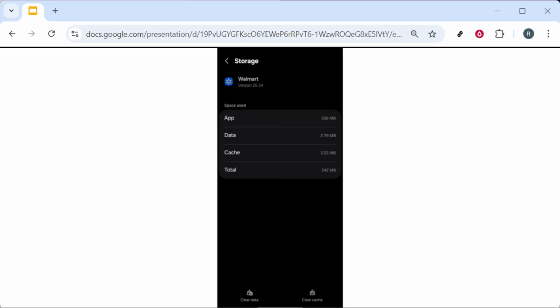A couple of quick notes for clarity. Menu names may vary slightly by phone brand and Android version, but the path is the same idea. Open the app's info screen, go into storage, and clear the cache. Also, clearing cache doesn't delete your personal data, payment methods, or order history. It only removes temporary files to help the app start fresh.